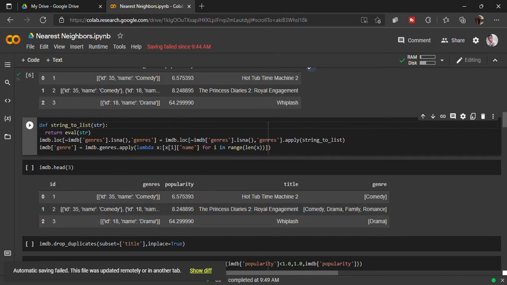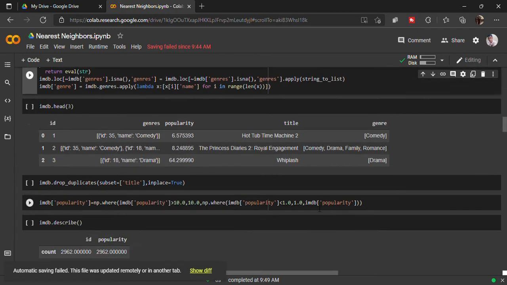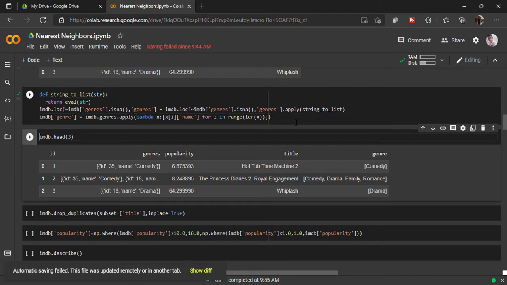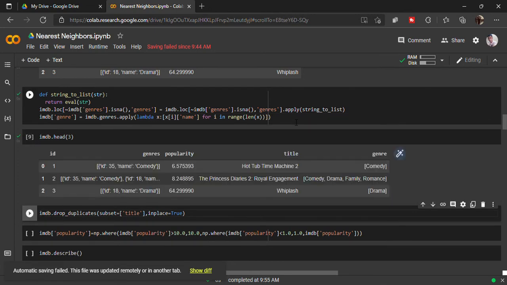So applying the name key for i in range length of x. What will this do? It will extract this name using this key name, and it will extract this value name and put it in the list. So you can see here in genres, comedy, and here it has 4 values in the second row, so comedy, drama, family, romance, and like that it will continue to extract until it's done, right? So we'll just apply this and you can see this thing.